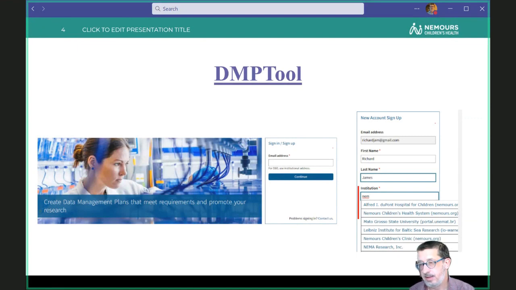It could be, but to make sure that you get into the right instance and have access to the various pluses that are available in DMPTool for Nemours affiliates, it's important to choose the Nemours Children's Health System one.